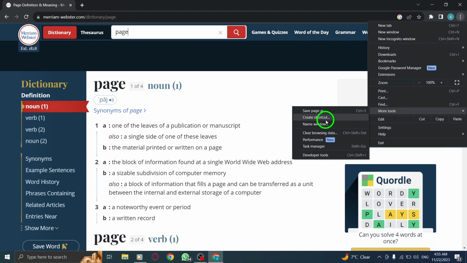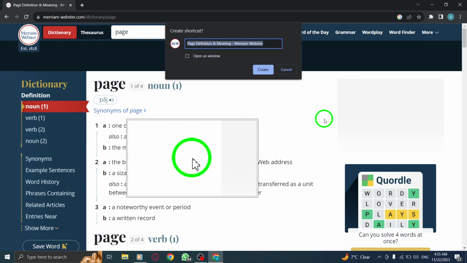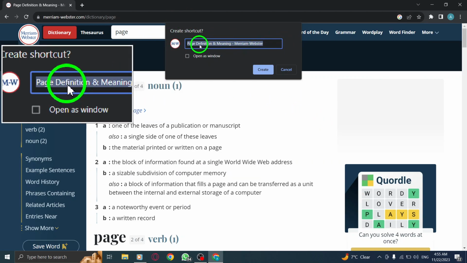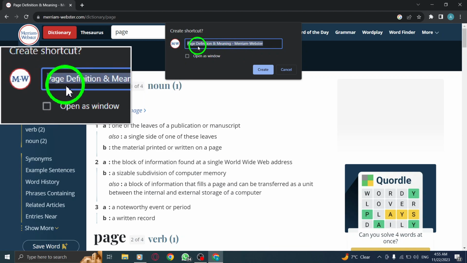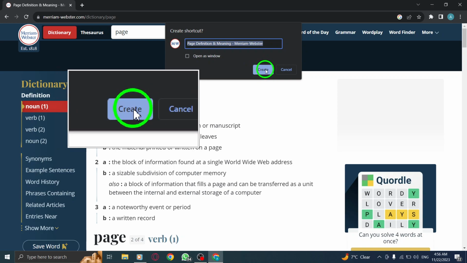Step 4. From the secondary menu, click on Create Shortcut. This will prompt a dialog box to appear. Now, you can customize the name for your shortcut and choose where you want to place it. Once you're done, click on Create to add the shortcut to your favorite page in Chrome.